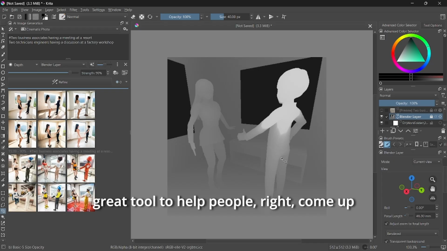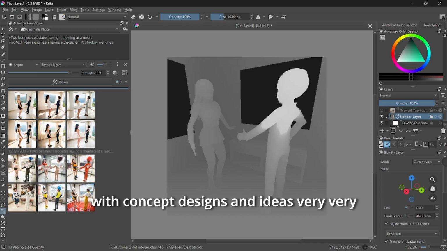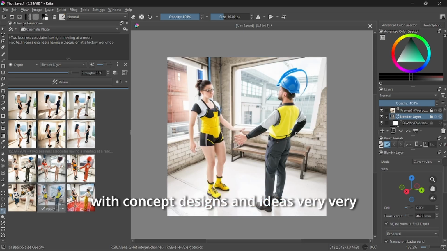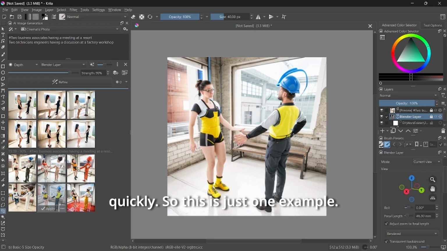So this can be a great tool to help people, right, come up with concept designs and ideas very, very quickly. So this is just one example.